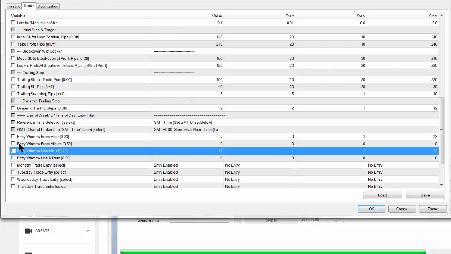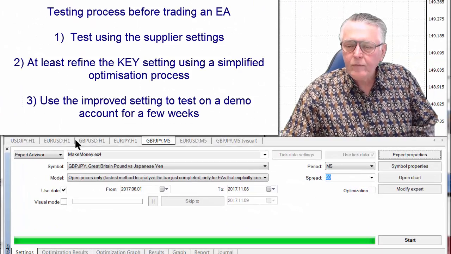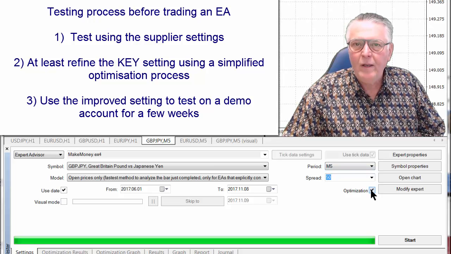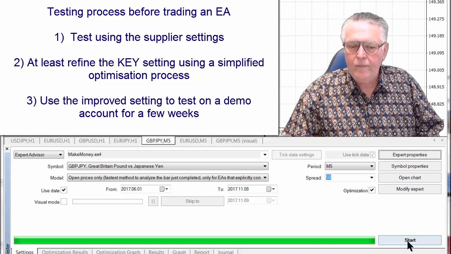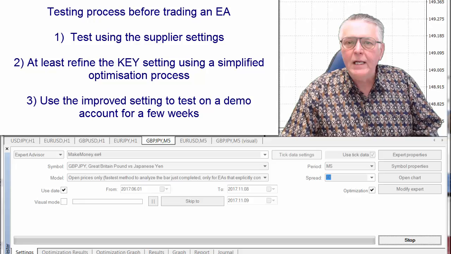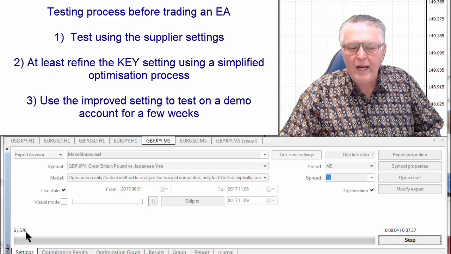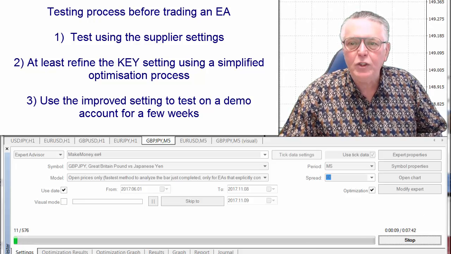So let's do this, and in order to run that test, I just click there and click that, and away we go. So I say okay, and now the trick here is to click optimize, because what we want to do is optimize just the time of day setting. So we click on start, and it will test about 500 options. There we go, we've got 576 options. It's going to take roughly 8 minutes to run this test.